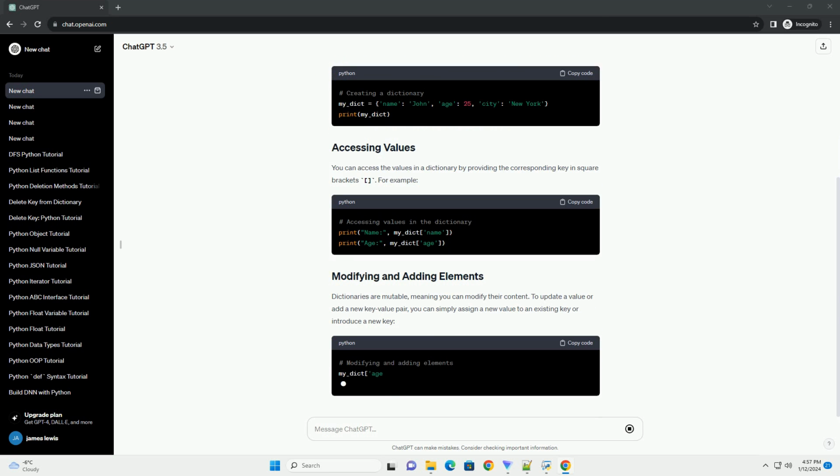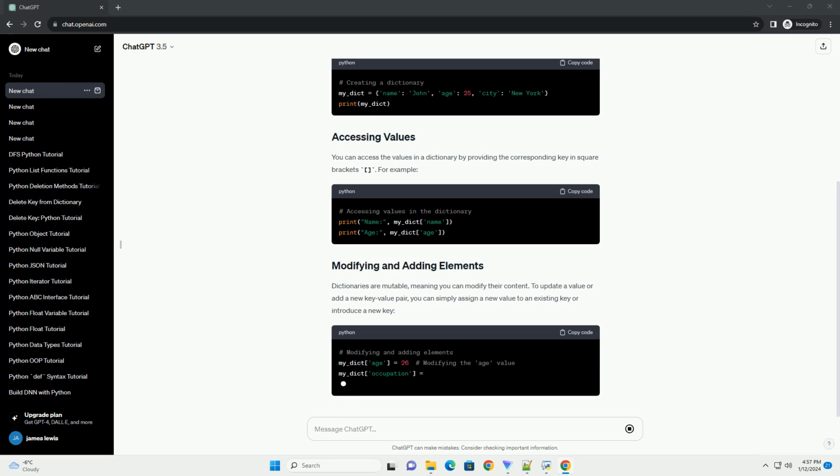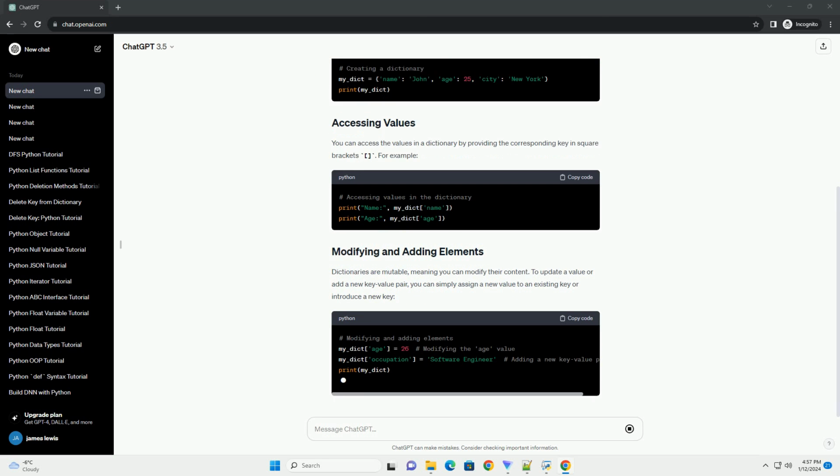To remove an element from a dictionary, you can use the pop method or the del statement. The pop method removes the item with the specified key and returns its value.